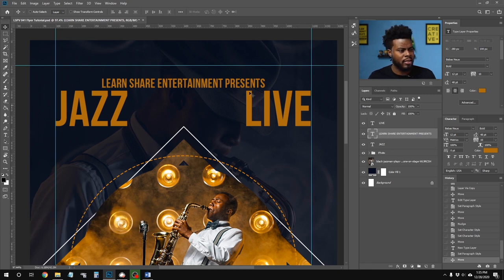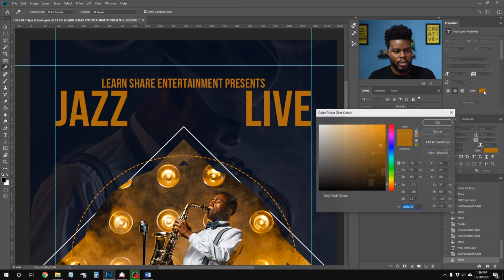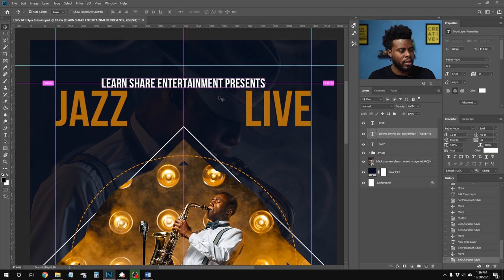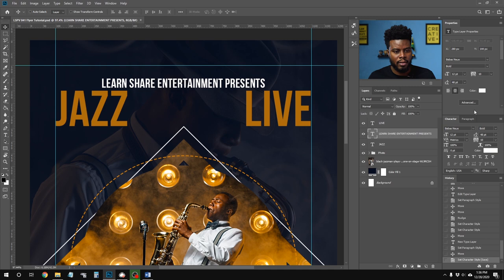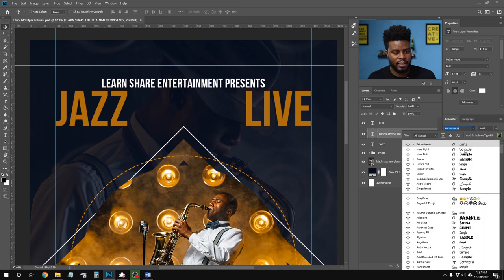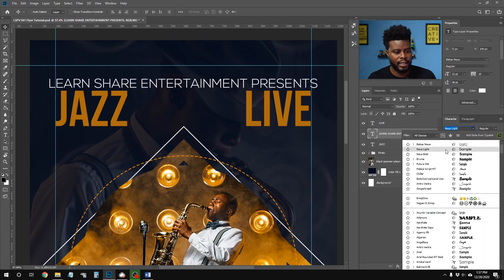Let me just change the font. I don't want this to be the same font as this, nor the same color. I'll just click over here, changing it to white, Control and S to save. Let me change the font style from BBAS to something else. Just click. Let's use Nexa, bold or light. Let's use Nexa light because the jazz live in the BBAS is already bold. Let's use something lighter to complement it, right?